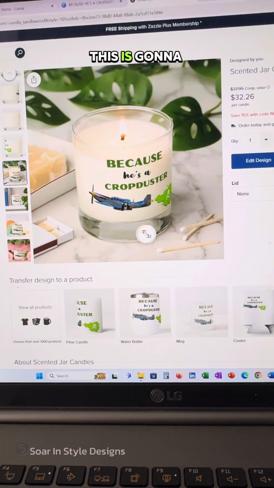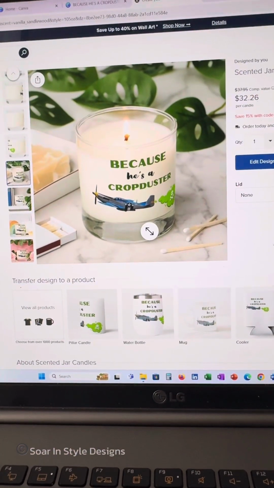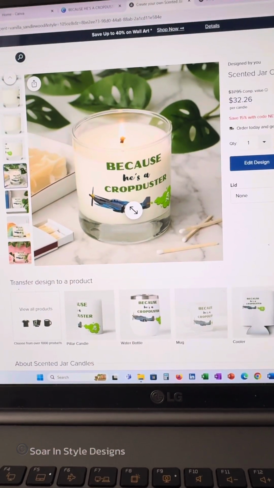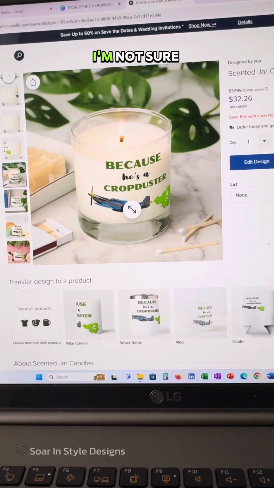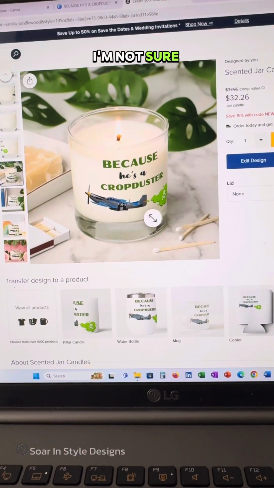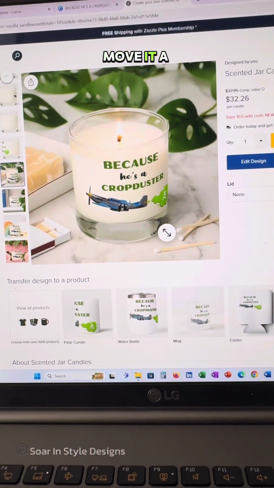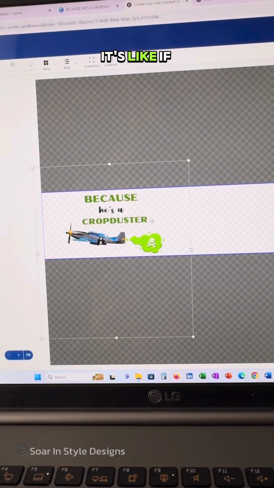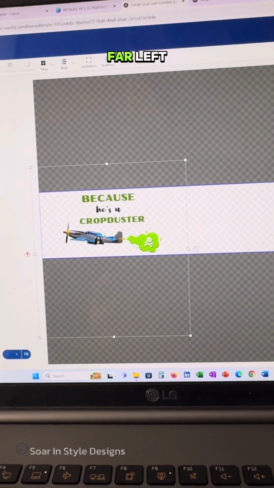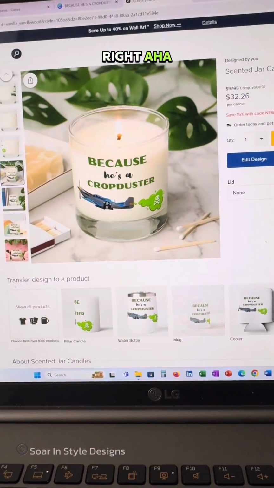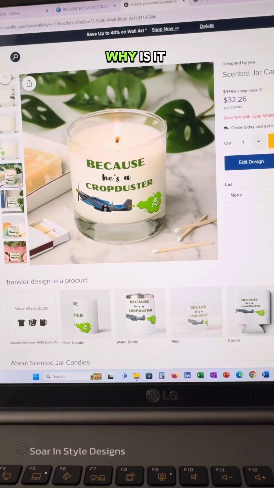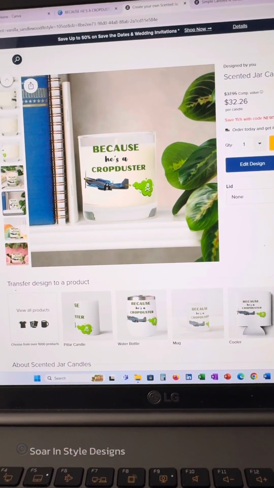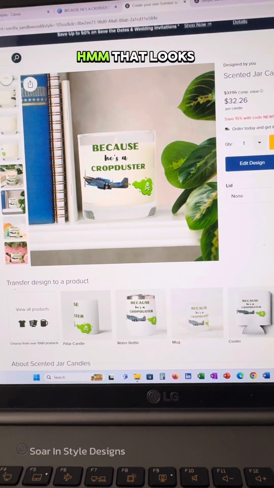All right, I think this is going to be the one mock-up image I'm going to use. I'm not sure if I can move it a little more. It's like if I go too far left, it doesn't look right. Aha. Why is it tilted down? That looks a little bit better.